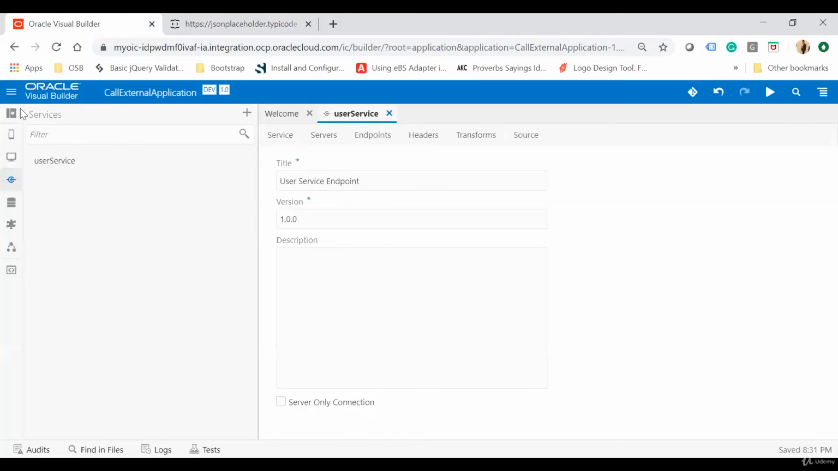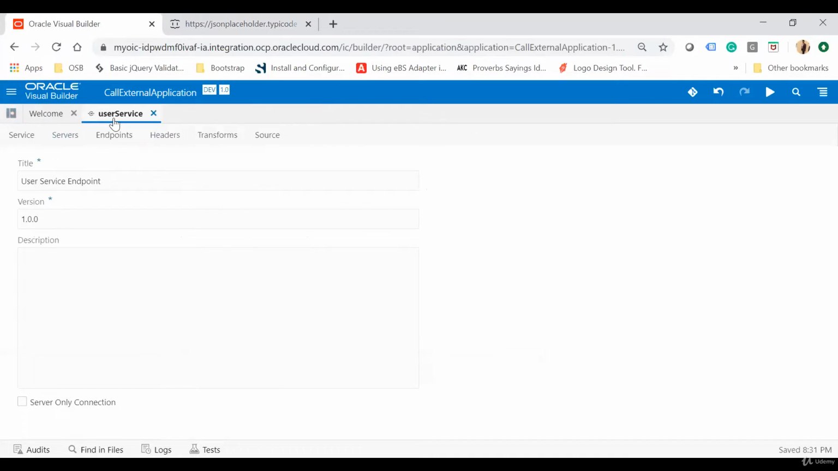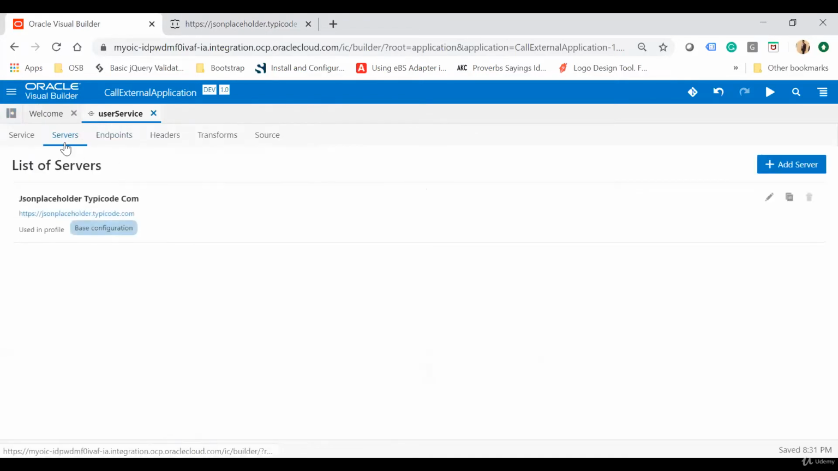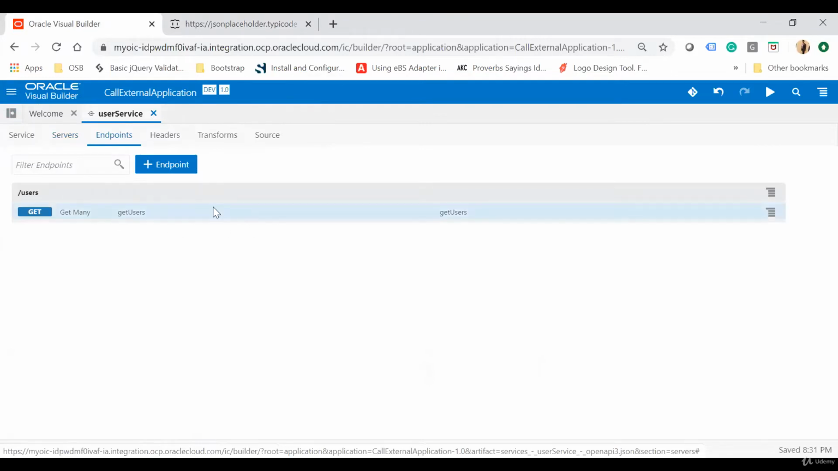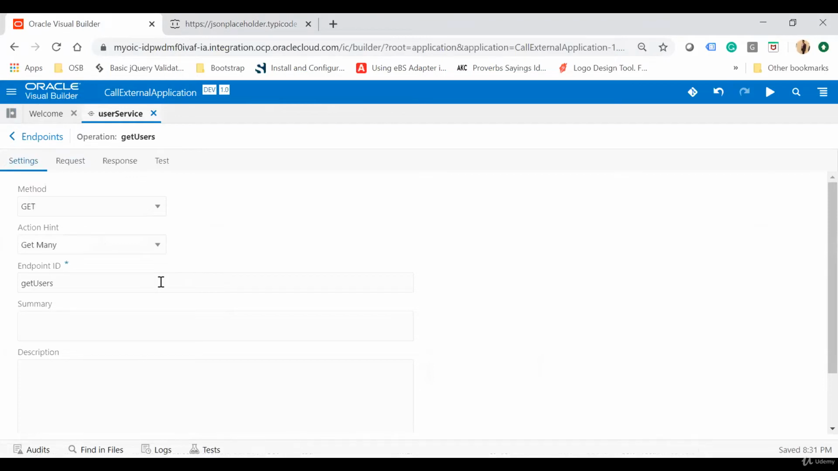Now here you will notice that your user service has been created. Here you can see servers. Then if you click on a server, here you will see the list of servers, right? Now if you want to change this endpoint, you just click on the endpoints and you can change it. Click here and then you can change it to what you want.